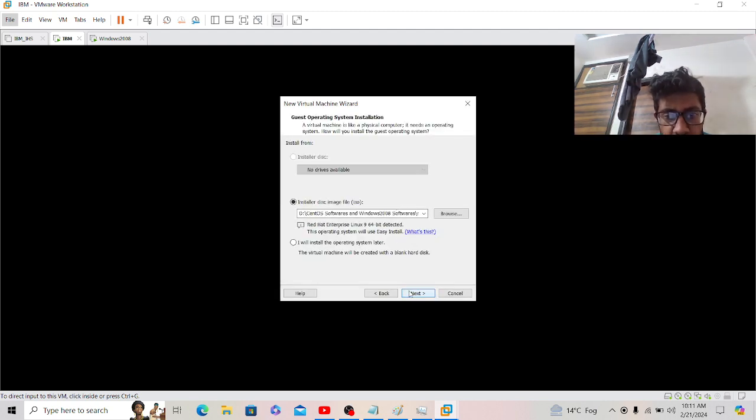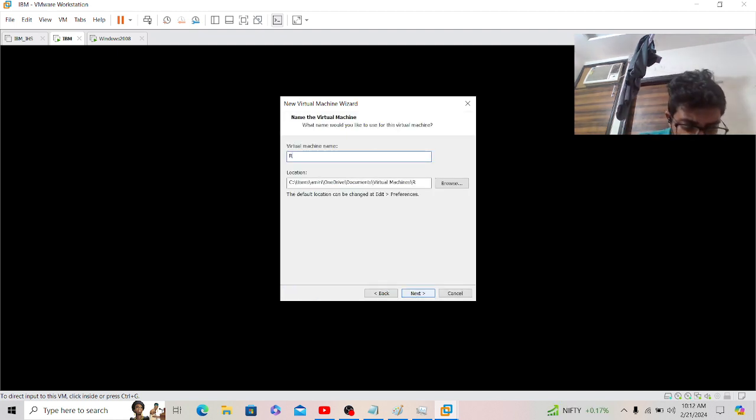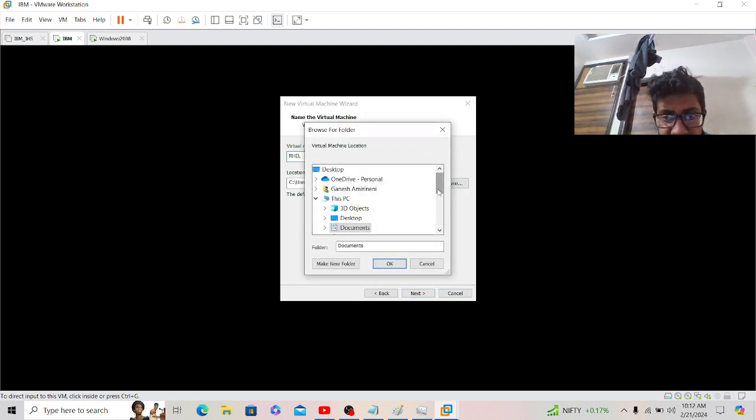Next, this is the separate OS. RHEL 9 64-bit is detected. I will use my name and I will use vasadmin, with the password vasadmin@123. You can use your own passwords, no issues. Okay, I will use RHEL, click browse and create one folder. Make it RHEL for naming convention.